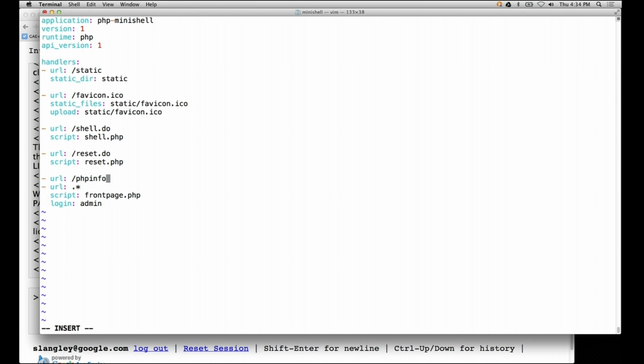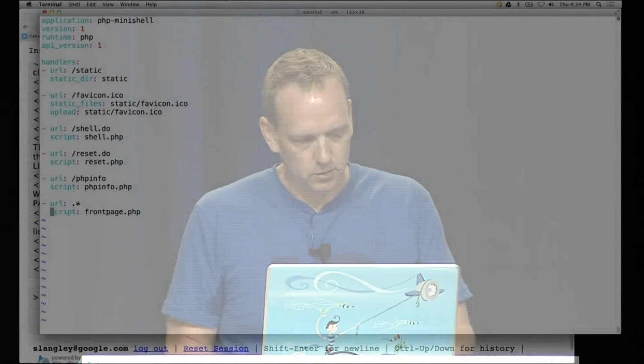So what I'm going to do is create a mapping from a URL of PHP info to execute the script phpinfo.php that I just wrote. And I promised you that I'd remove the restrictions that I placed on this application from anybody using it, which is actually the bottom line in the app.yaml file here, where I've said that only administrators are able to access the last URL, the front page of the app. So what I'll do, I'll just go down and delete that and save my app.yaml.